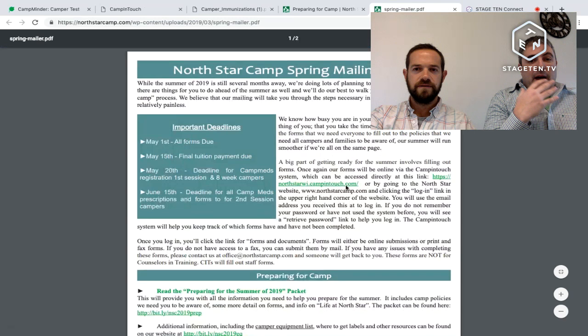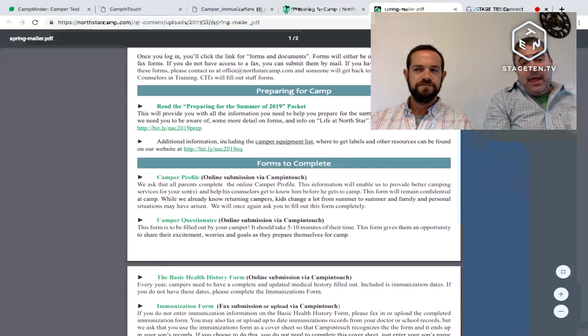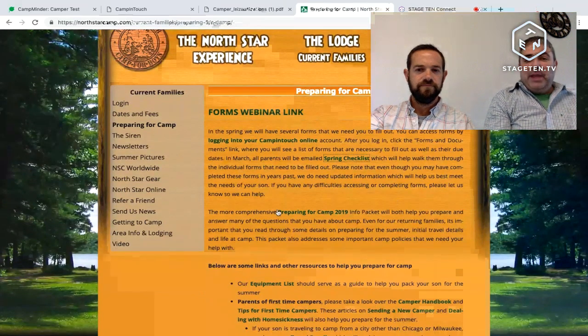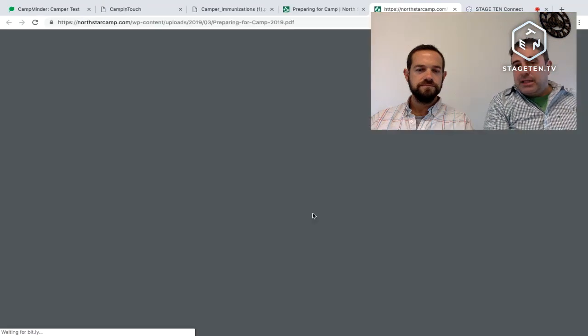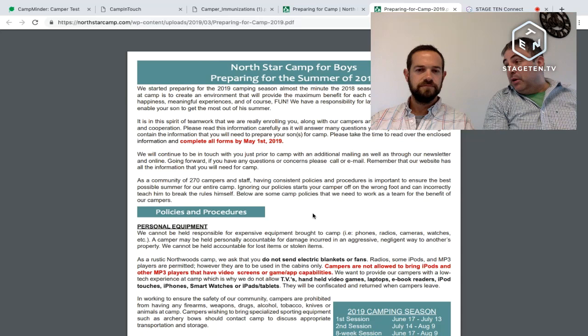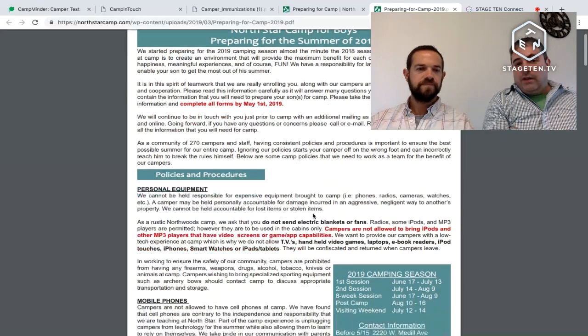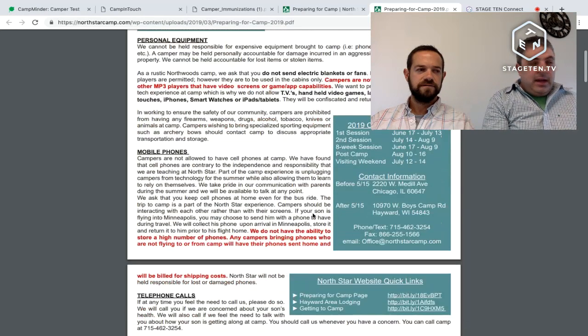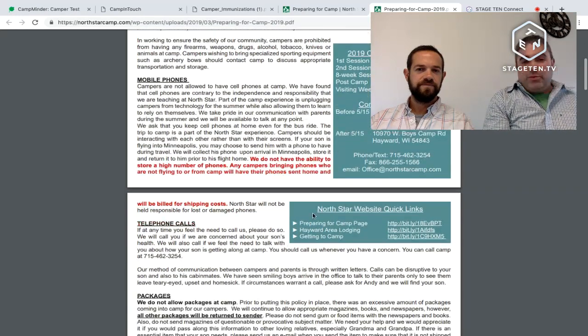There's also the Preparing for Camp info packet. This is a more in-depth, I think, 8 or 9 page guide to help you prepare for the summer. It talks about some key camp policies. It talks about really important elements of the camp program that we think all of our families should be aware of before the summer. And so take a read through that. It's really important.